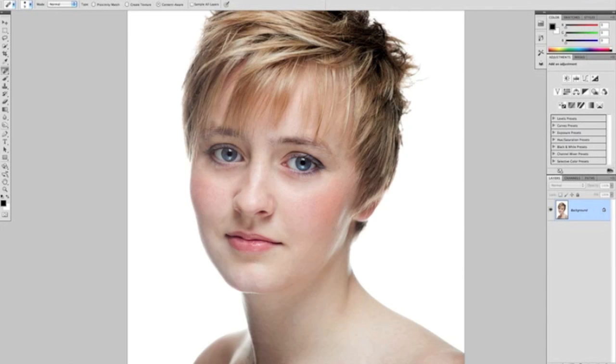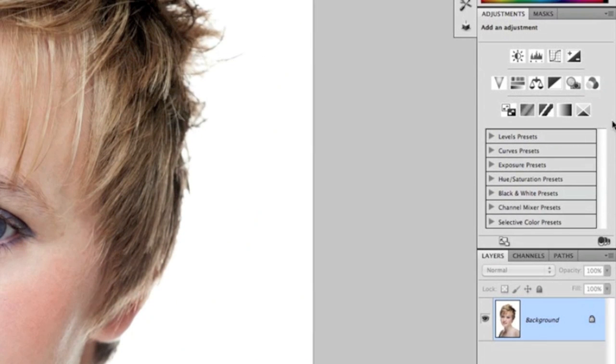So here we are for part 2, and this time we're going to work on the skin tone and contrast, and to do that we're going to add 3 adjustment layers. So we're going to come over to the right hand side of our screen where we have the adjustment layers available to us, and we're going to click on Channel Mixer.